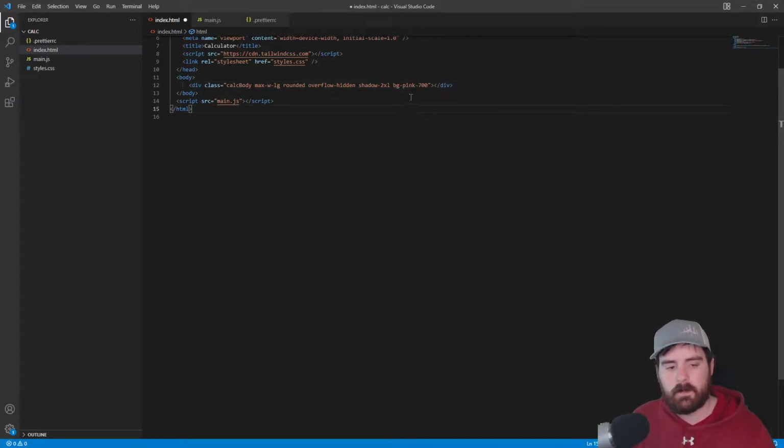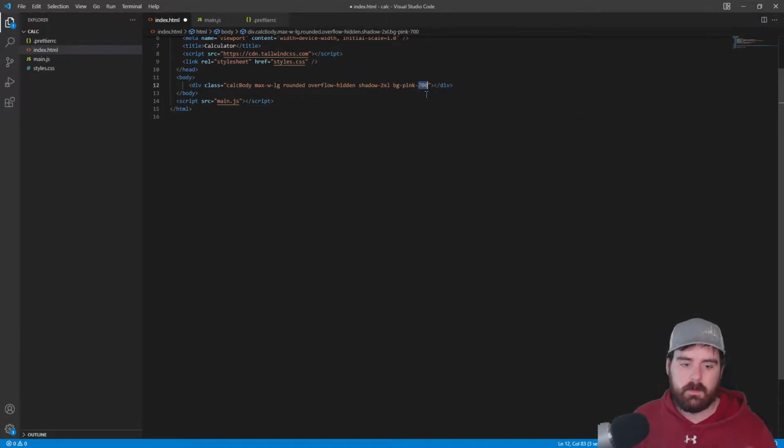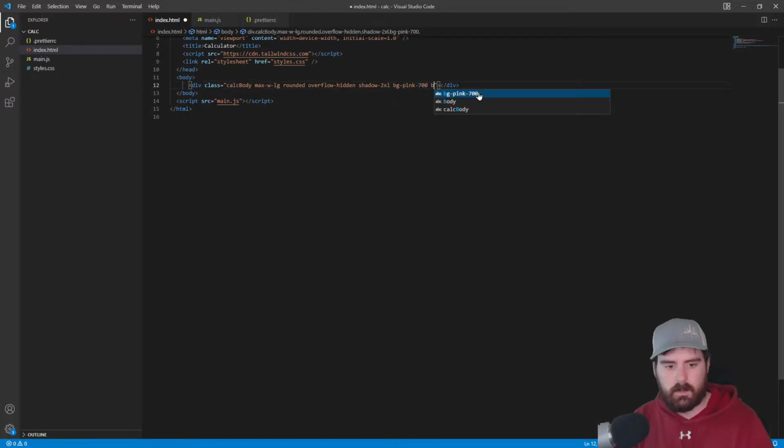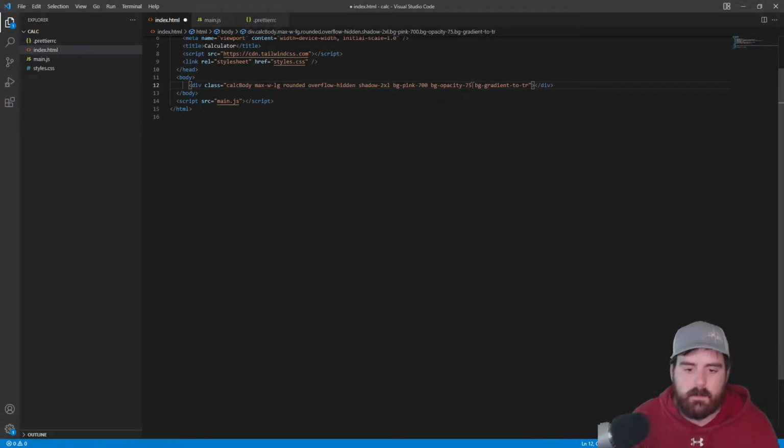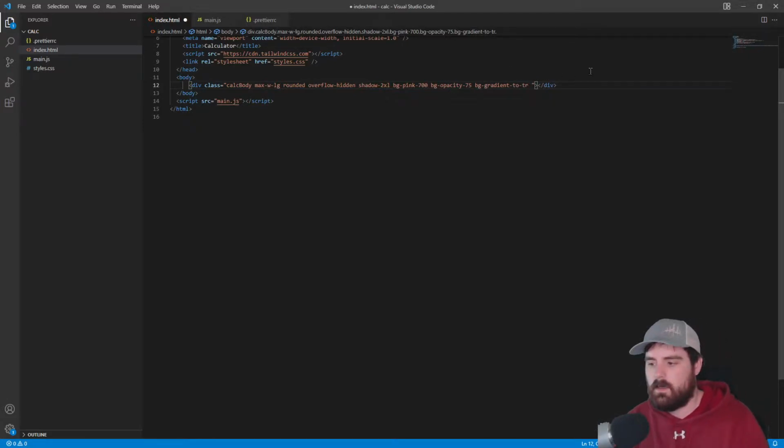So all of the primary colors are in here. They have a value of 1 to 900, where the lower the value, the lighter the color is, the higher the value, the darker the color is. We could also put an opacity on the background, and let's just do 75. That's 75%. Gradient. So we're going to have a background gradient to the top right. So that's what this TR is. And we can say from gray 800. And let's give it a class of flex as well.